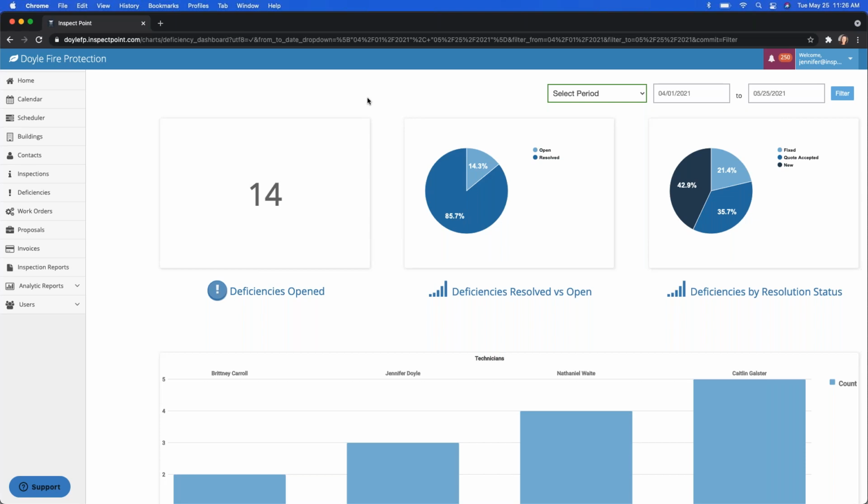In the next chart over, I'm able to see my resolved versus open. So I actually have a pretty good ratio of resolved to open. But if I go to my next chart, I might see that in those opens, 42% of those are brand new. So, looking at this chart at a very high level, I don't want to jump to conclusions on this one.